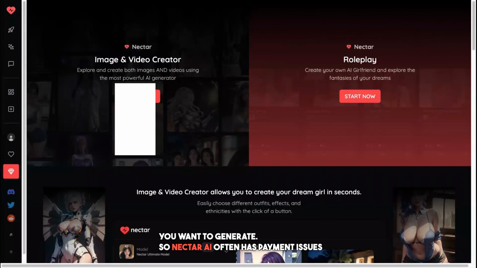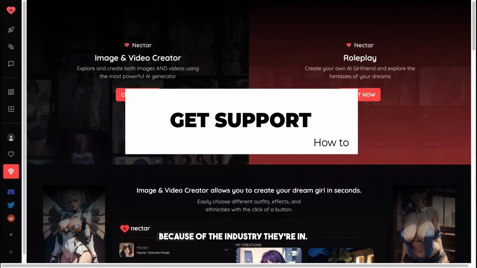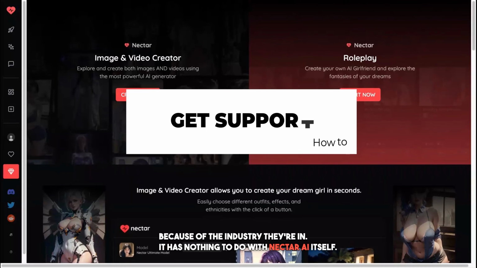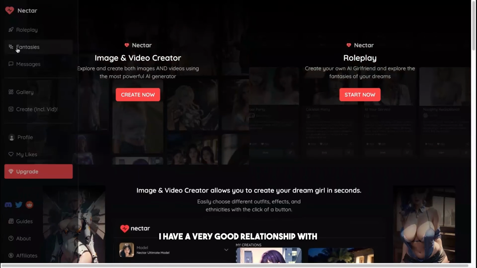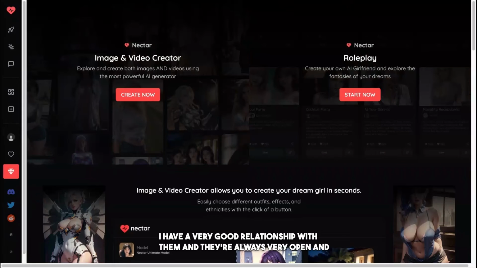Nectar AI often has payment issues because of the industry they're in. It has nothing to do with Nectar AI itself. It's just this niche. It's kind of hard for some people to pay for it. So if you ever run into trouble or you have other trouble like technical issues or anything, don't hesitate to contact them. They're very helpful. I have a very good relationship with them and they're always very open and collaborative.